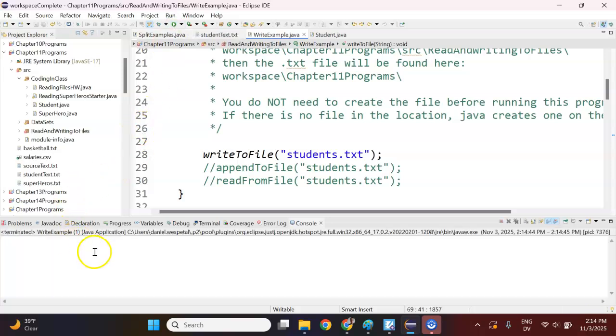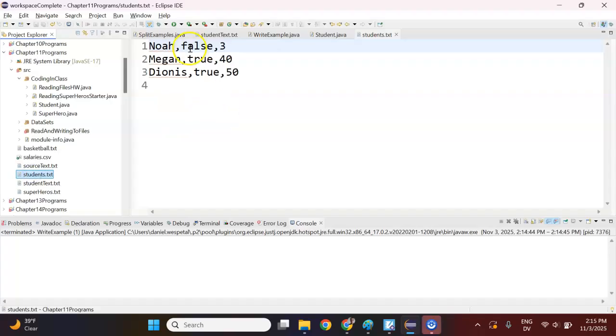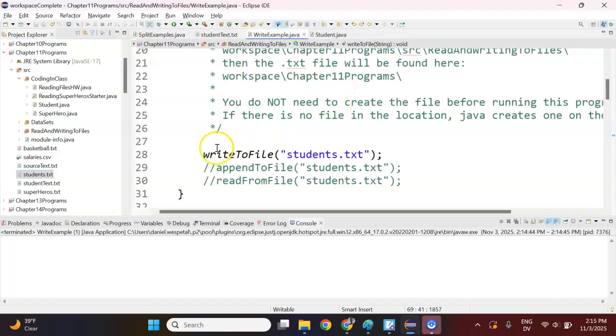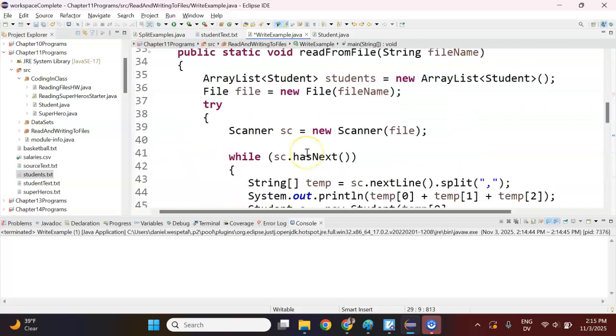Okay, and so it terminated, nothing shows up, but then let's try to refresh. So if you come in here and refresh this, boom, there's a students.txt, and let's take a look at it. We made Noah, Megan, and Dionys, bam, exactly like we wanted. Okay, so there wasn't even a file, so the write made it. Now let's see if we can append. And again, I think if you write again, it wipes it all out, so we don't want to write again. Now that we have the file, we want to append.